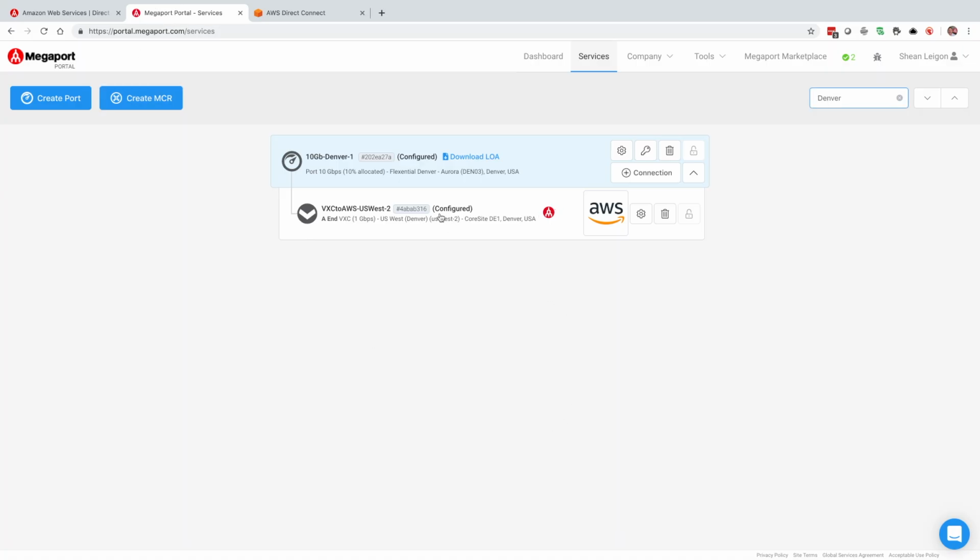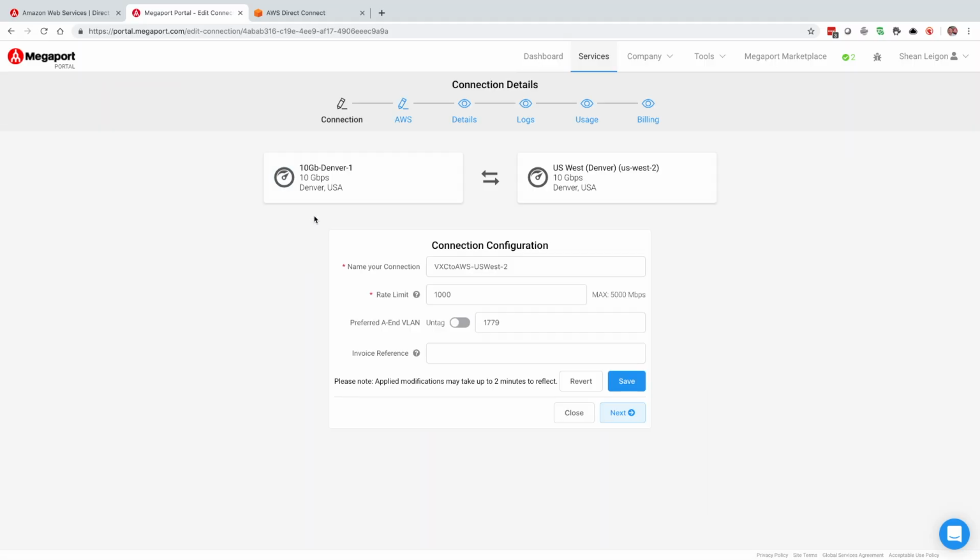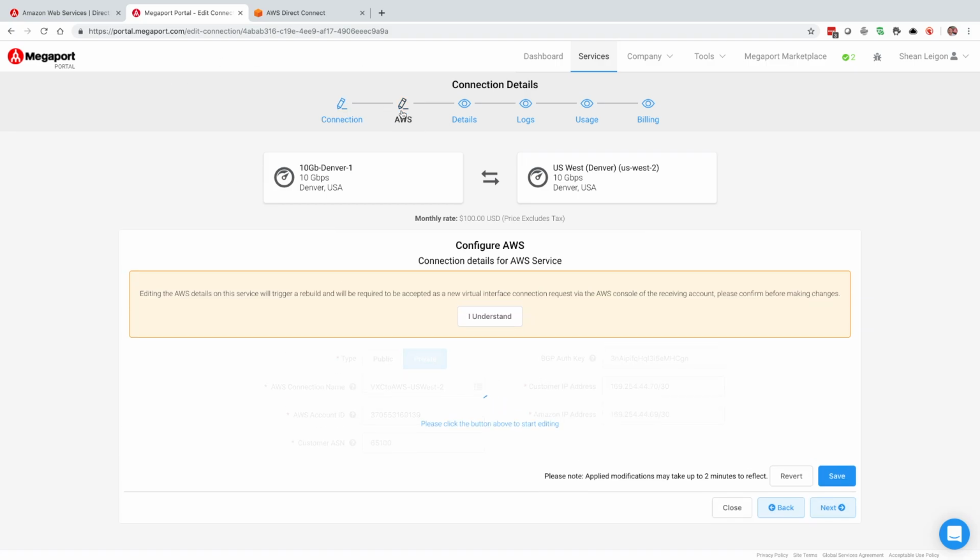We'll notice that the VXC is now changed to a configured state. So we can select that VXC. We see that right here underneath the configuration, connection configuration details, we see preferred A-end VLAN is populated, 1779. So that's the VLAN ID that we want to tag the service with on our router that's connected into this port. And then we're going to take a look at the AWS tab.